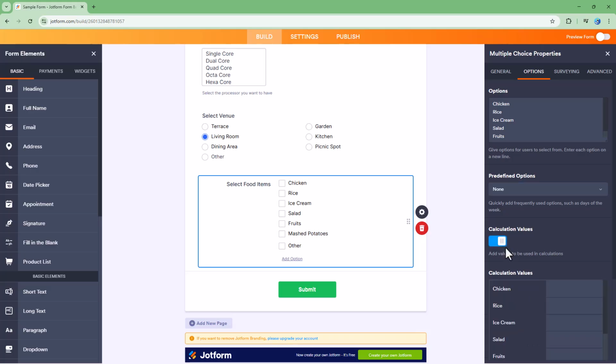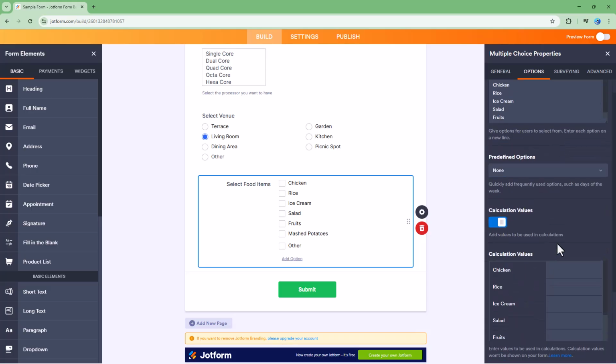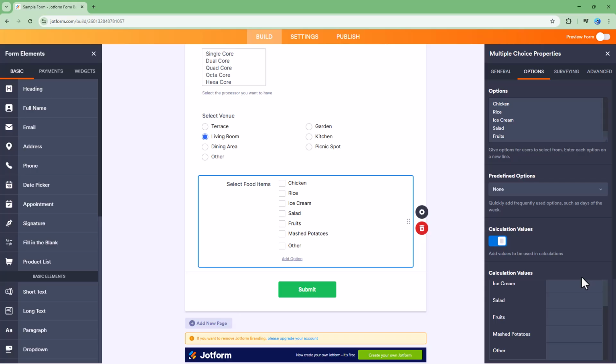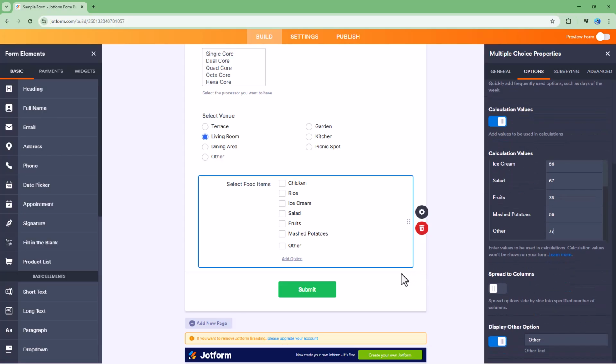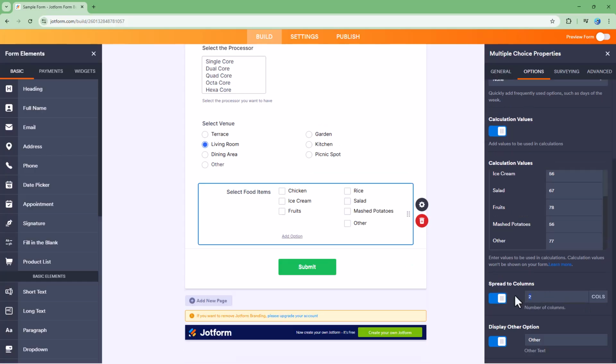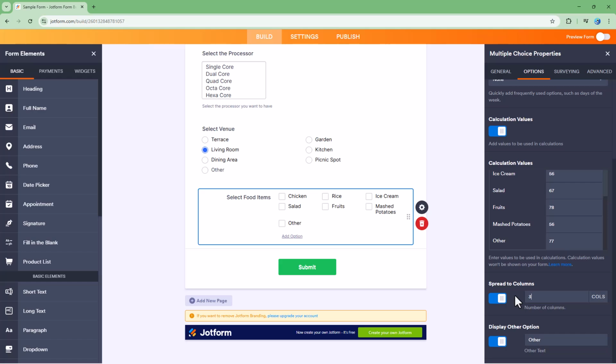You can also add in calculation values so that whenever someone selects that particular content, the numbers will actually appear when you collect out the form. For example, I'm going to say 50, rice, ice cream, and so forth right here. So I can go ahead and type in the numbers, that is the values corresponding to those particular selections as well. You can even spread it out to multiple columns, like 2 or 3 columns, as you can see right here. So let's just select 3 right here.